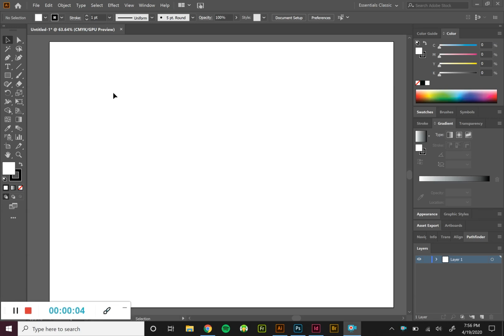Our pen tool is our main drawing tool in Illustrator. It's over on the left-hand side here. It looks like the tip of a pen. So when I click on it, we can come over. You can see we have that little star next to the pen tool. That means we're making a brand new line.